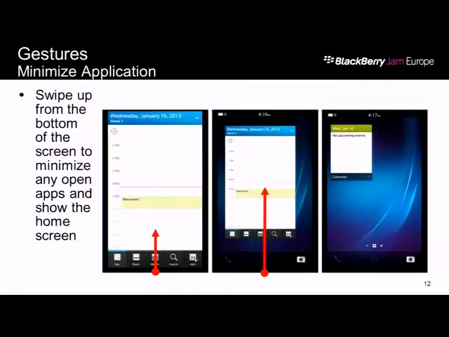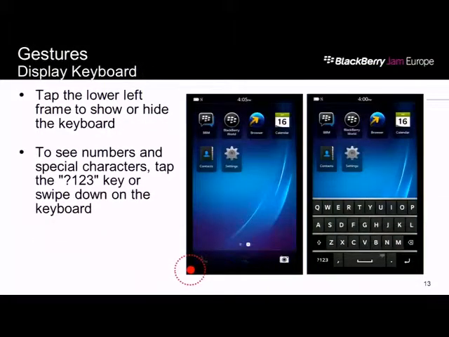And then also minimizing an application, either to peek into notifications or to minimize the application to inactive frames. You just swipe up from the bottom using the simulator. If you want to bring up the virtual keyboard for the Z10 simulator, just click the bottom left corner and you'll see the keyboard. If you click that corner again, it'll disappear. This doesn't work on the new 10.1 simulator because there is no keyboard or virtual keyboard displayed.